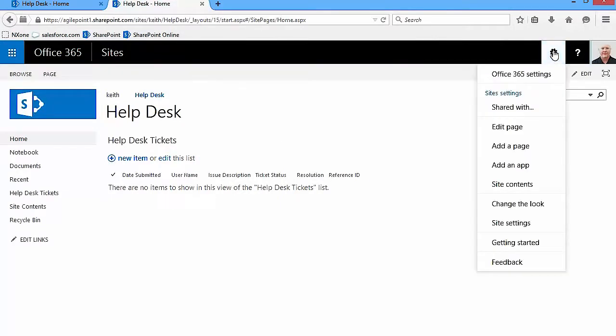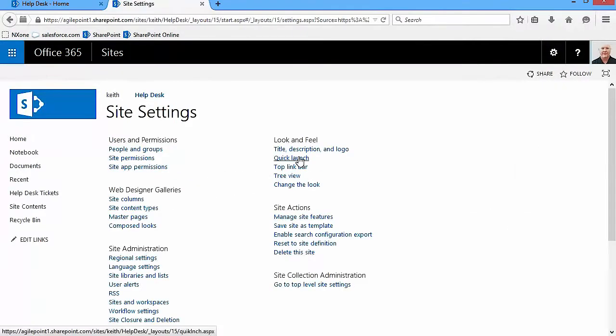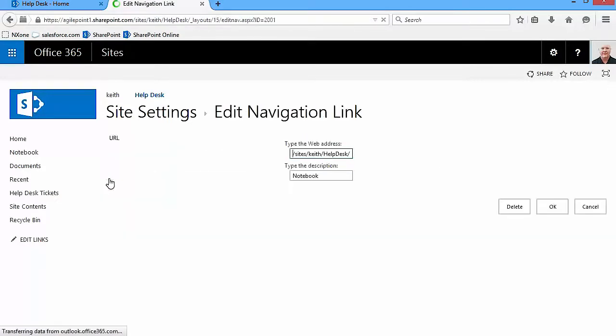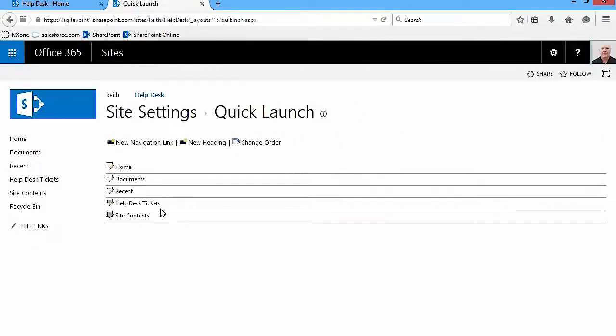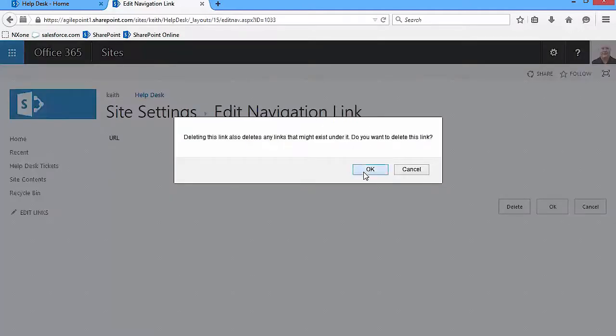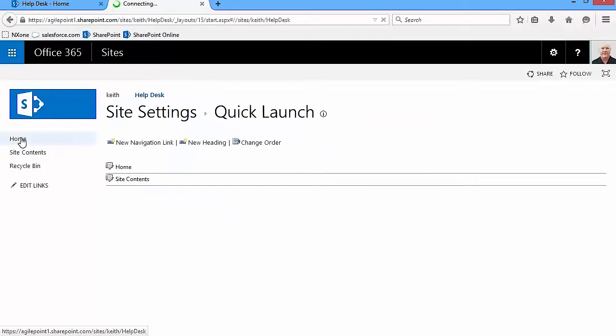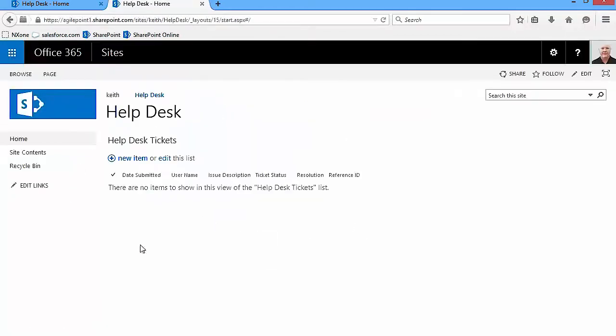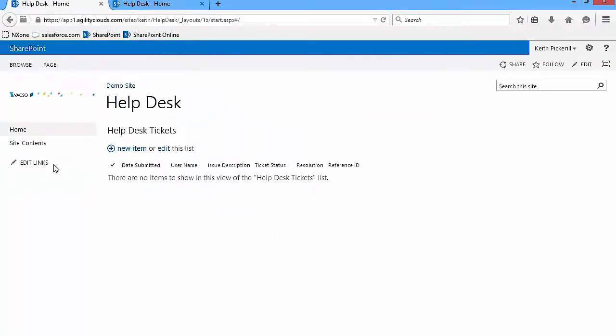Click on the gear, choose Site Settings, click Quick Launch. Now we have a clean Help Desk site in each of our environments.